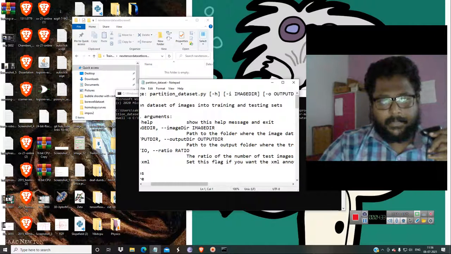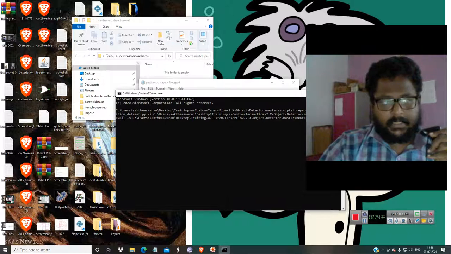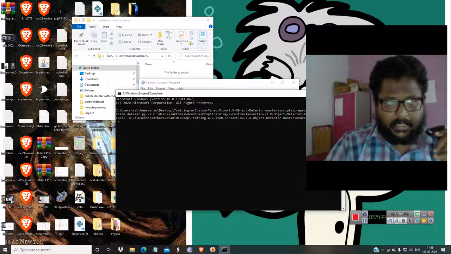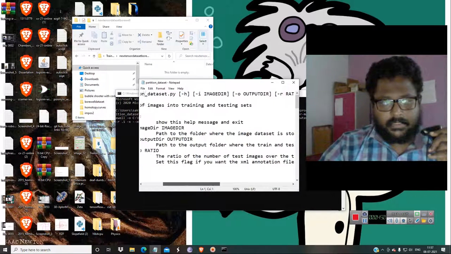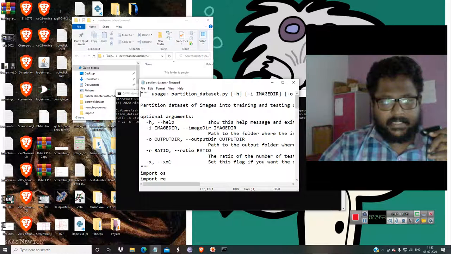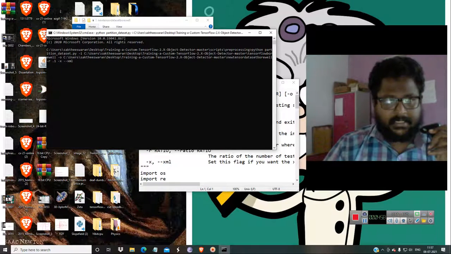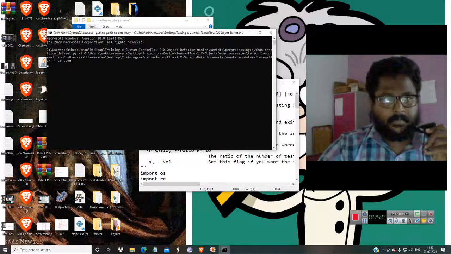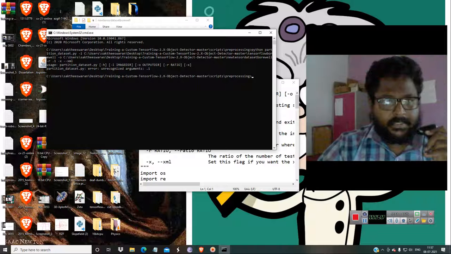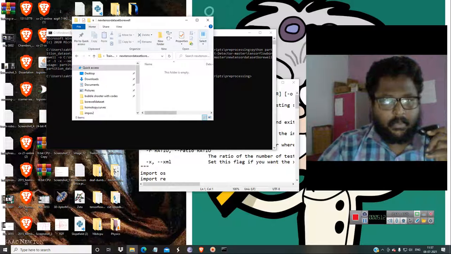And the next thing would be the ratio, minus R, which is 0.1. And minus X, which is XML. Okay, this is how you have to give. So this is how they have given. So now everything is done. Let's cross our hands and click these things. Okay, it is just processing. It is telling that there is some kind of unrecognized argument going on here.